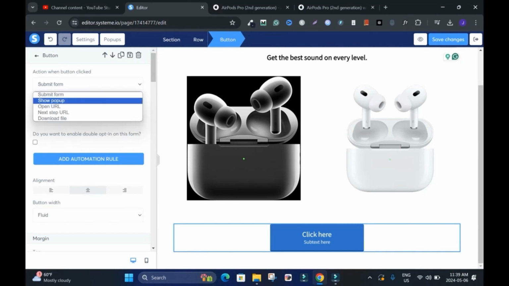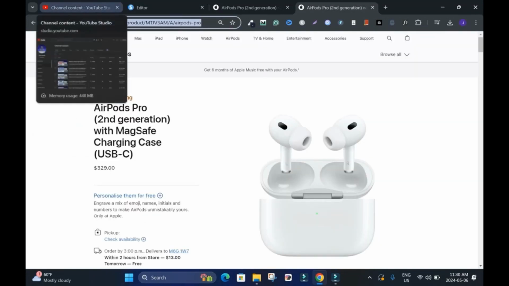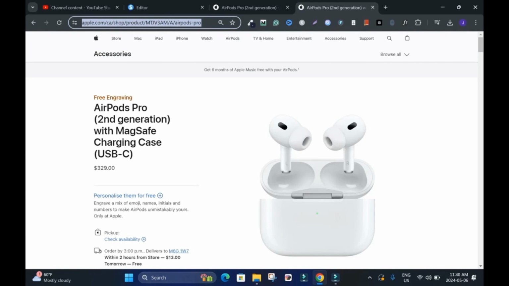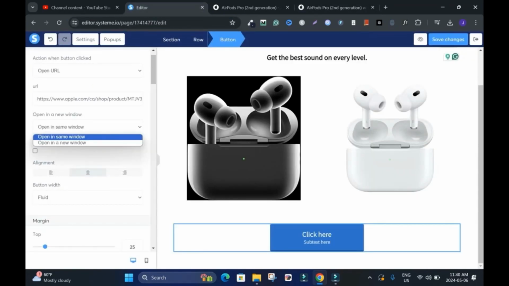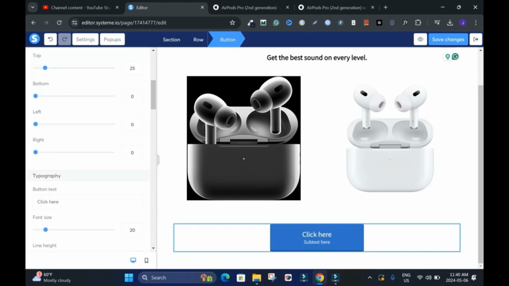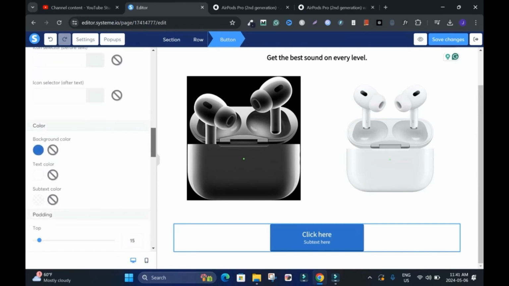I'll change this to open URL. Let's pretend this is the final sales page, or like this is your affiliate link or whatever, and I'll drop it here. If you want it to open in a new window, you can select it. Like for instance, if the prospects click on this page, will still exist, but it's gonna open a new page like this windows. They can go back and forth. But the strategy I'm showing, you need to pay attention to it. This is how you do it if you want a high converting landing page.